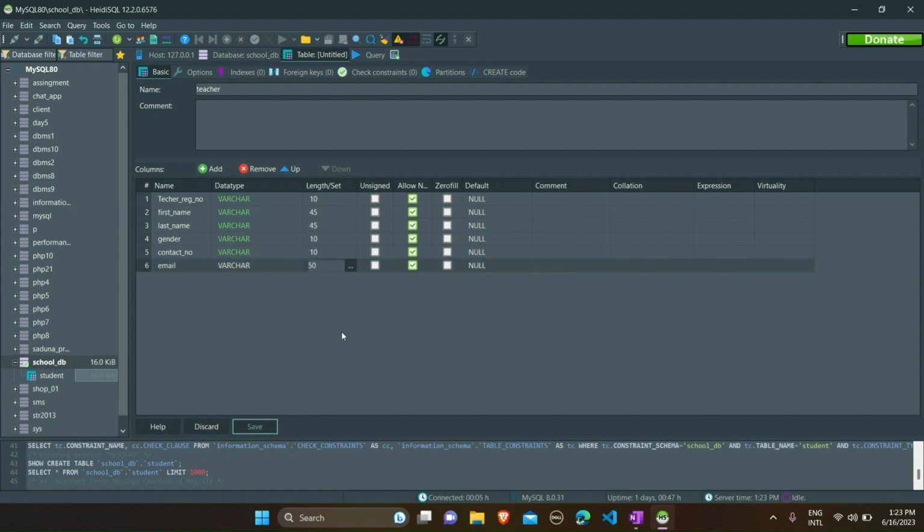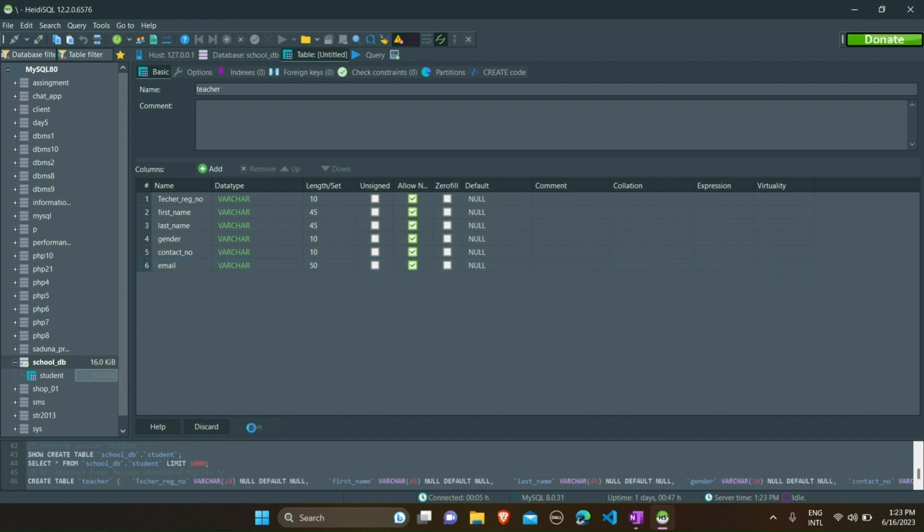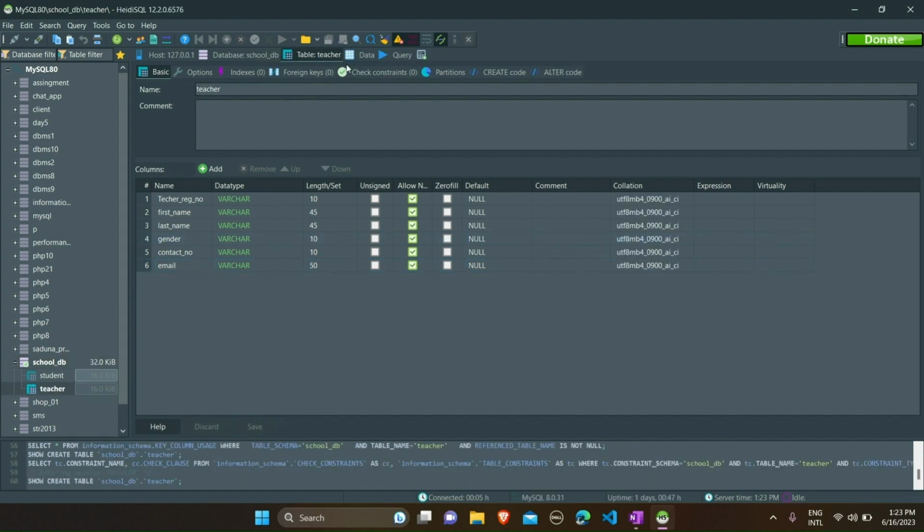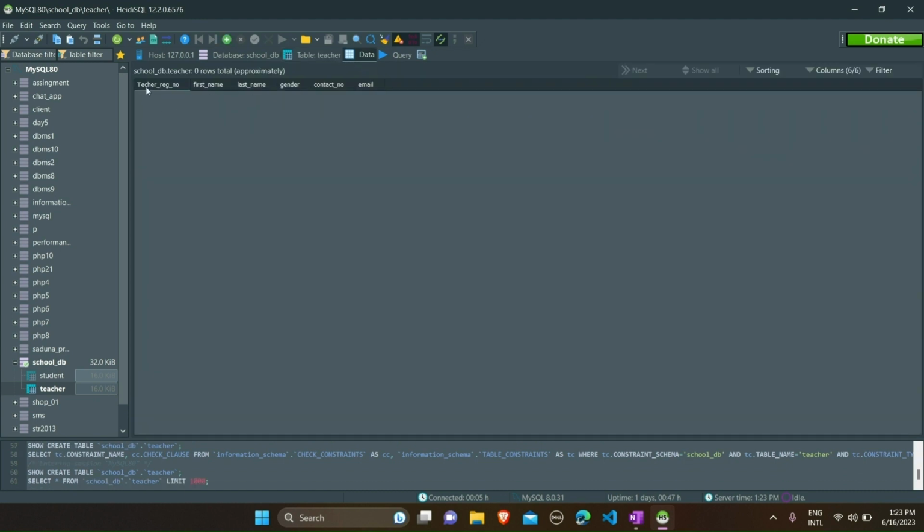So let's click the save button to create the table. So after that, let's check the columns. Teachers id, first name, last name, gender, contact no, and email. So that's it. This is the SchoolDB. So we create the database for Pinduwa Mahavidyalaya.